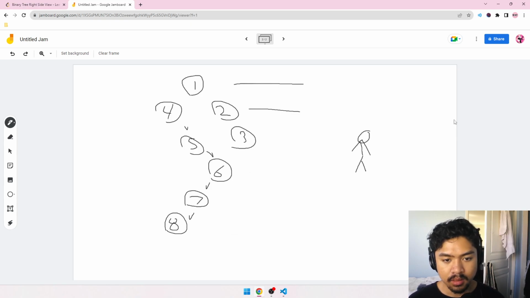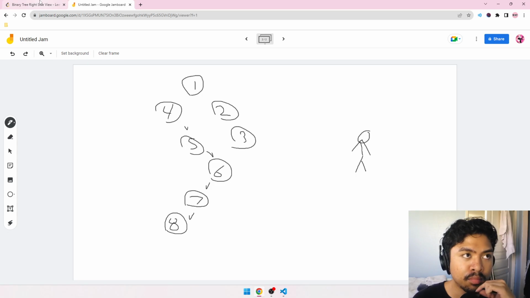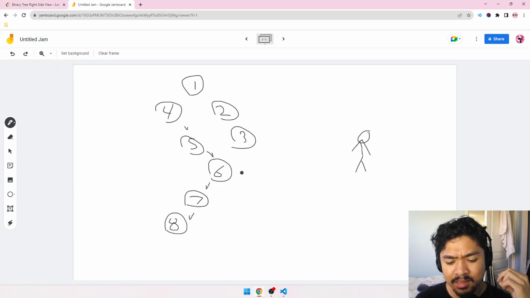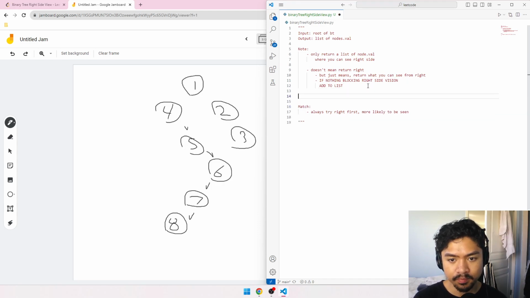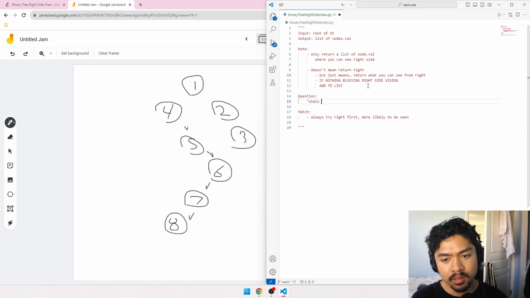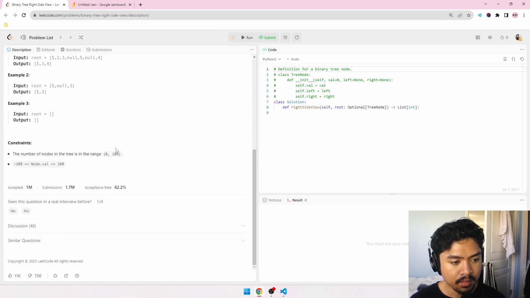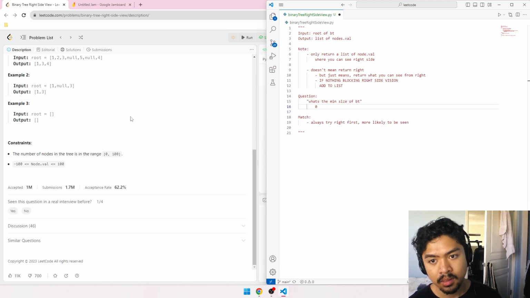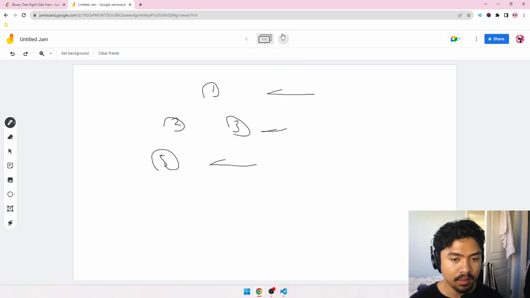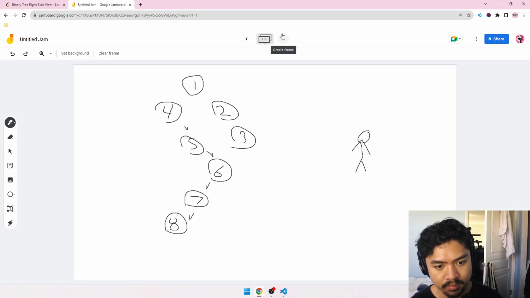So we went through some examples and took some notes. Now the question is, what's the min size of the binary tree? Let's go check. The min size is 0. Cool. So we know the input and output, we took notes on what it means to see from the right side, we had some questions, and we went through an example as we were taking notes. That makes sense.